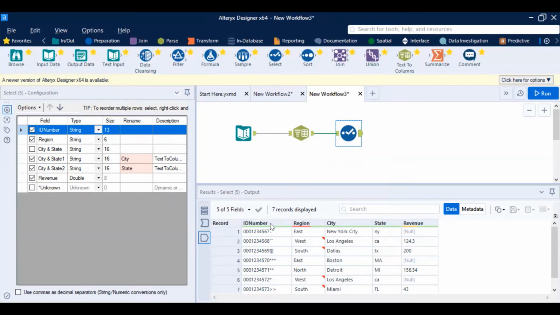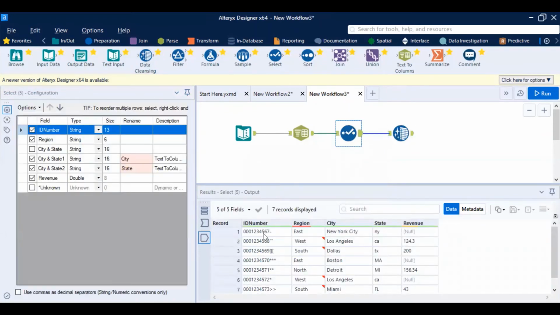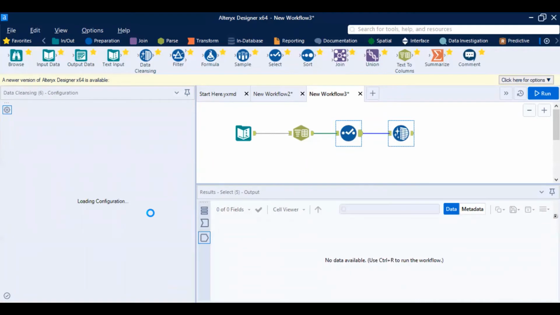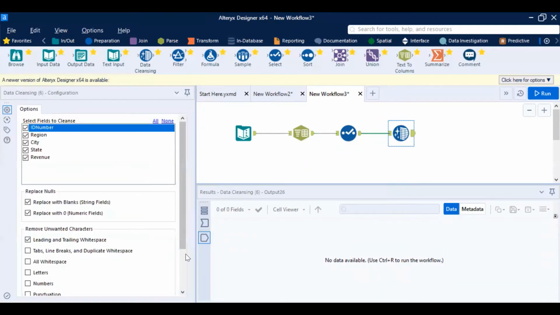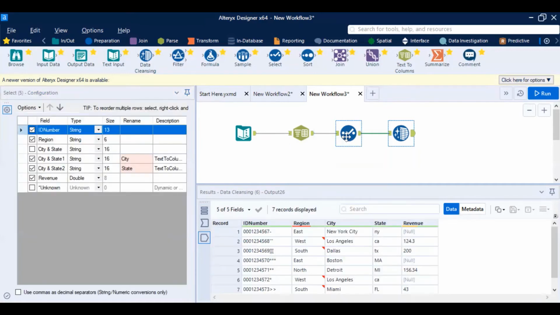Now the last thing that we have to do is start cleaning each and every column. For doing this, we are going to take the data cleansing tool and add it over here. The first thing that we need to do is remove anything and everything which is not a number in the ID number column, and these are effectively called the punctuations. So we are going to go to the data cleansing tool, and we're going to select punctuations. This would remove all the unnecessary characters which are here.